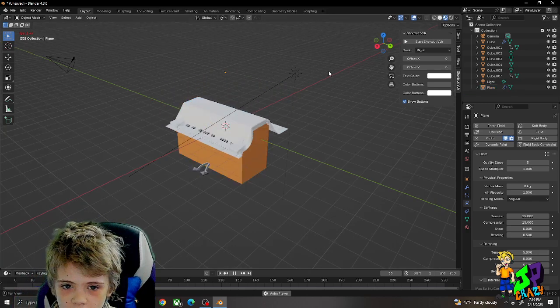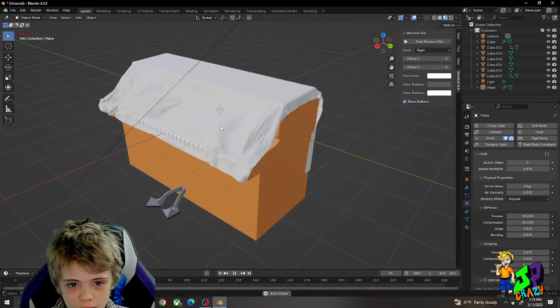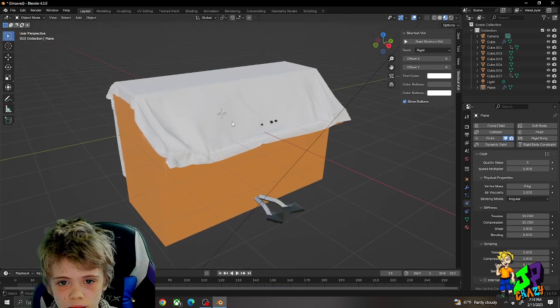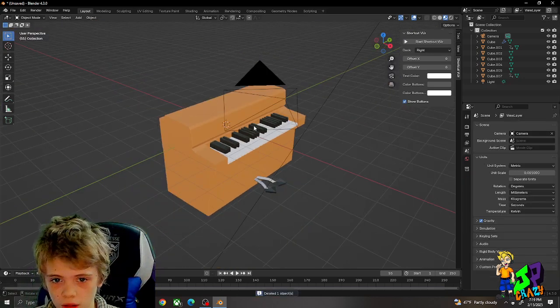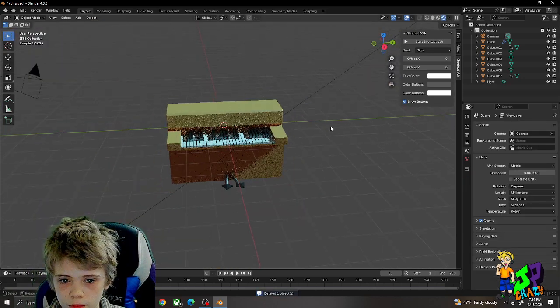It's so laggy, bro, my PC. But yeah, it's really smooth and beautiful, and yeah, piano, really nice.